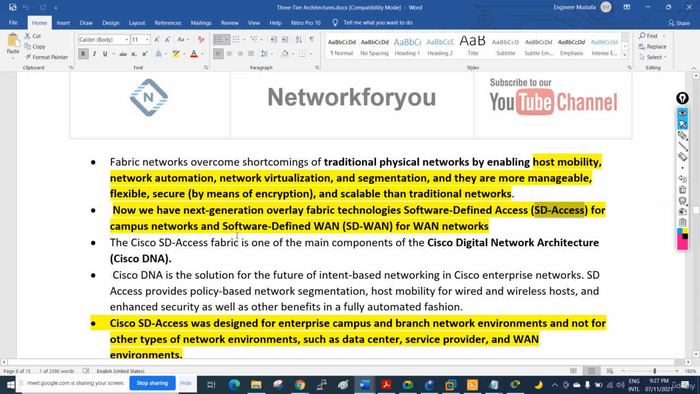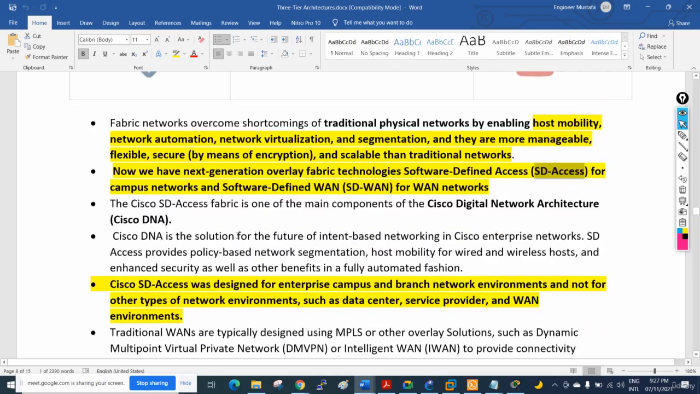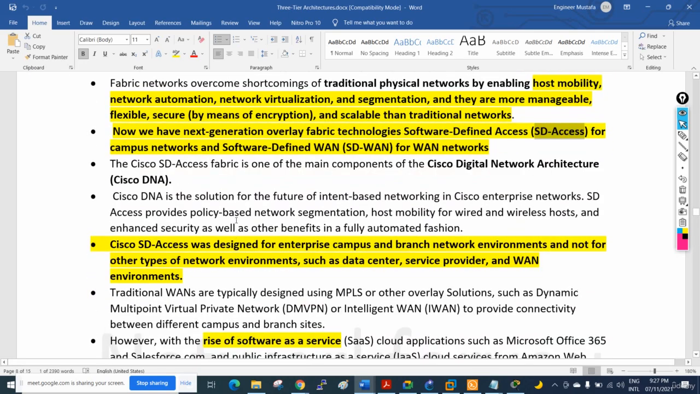Now we need to remember, in the traditional physical network we have an issue. If you want to do the configuration manually, you need to do it one by one, and it takes a lot of time. It is not secure, and you will copy and paste the configuration one by one. But by using the Fabric network, we have the advanced technologies SD-WAN and SD-Access. With that we can automate many tasks and do network automation. So we have two things: SD-Access Fabric and SD-WAN.